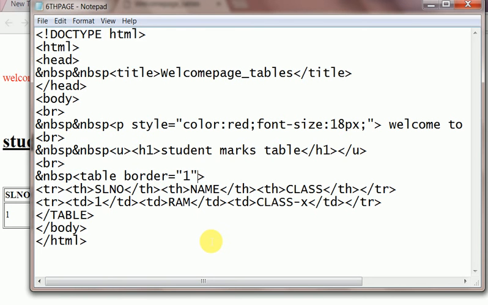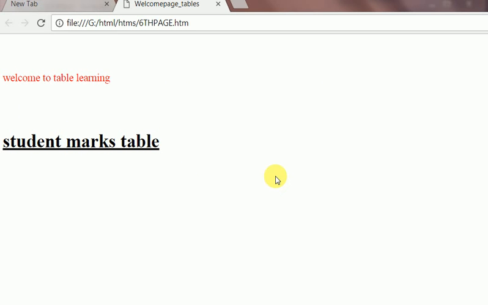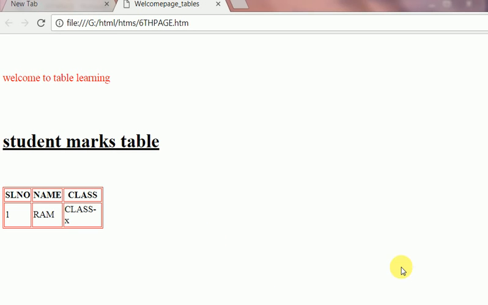Now the table border is here, and I can show the border color. Suppose this is a number for red, ff, the border color of this table border. I save this and reload, refreshing. Yes, so this is the border color.